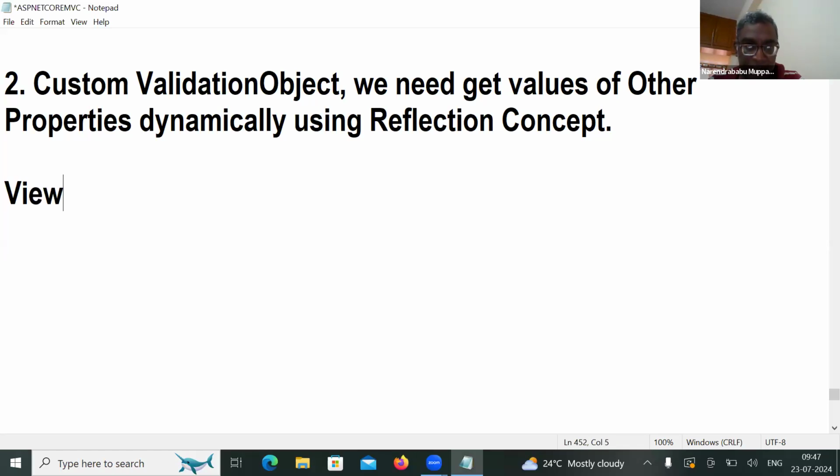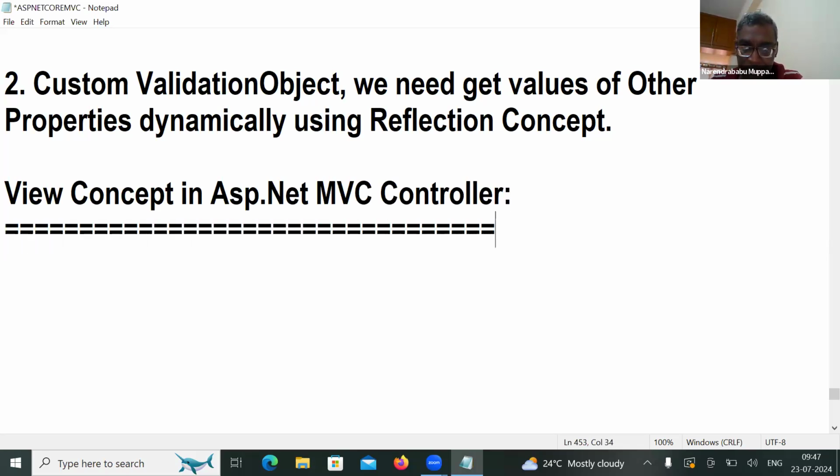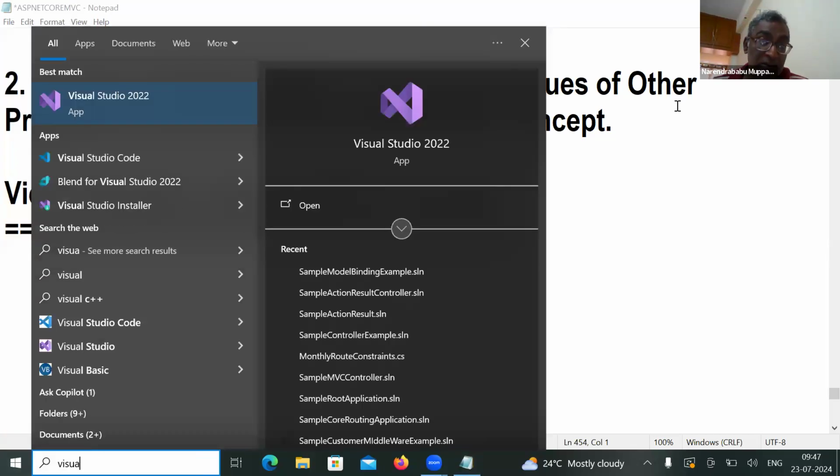So views, the view concept in ASP.NET MVC controller. Okay. The first point, before we go and do the first point, you tell me the flow, how it will work.